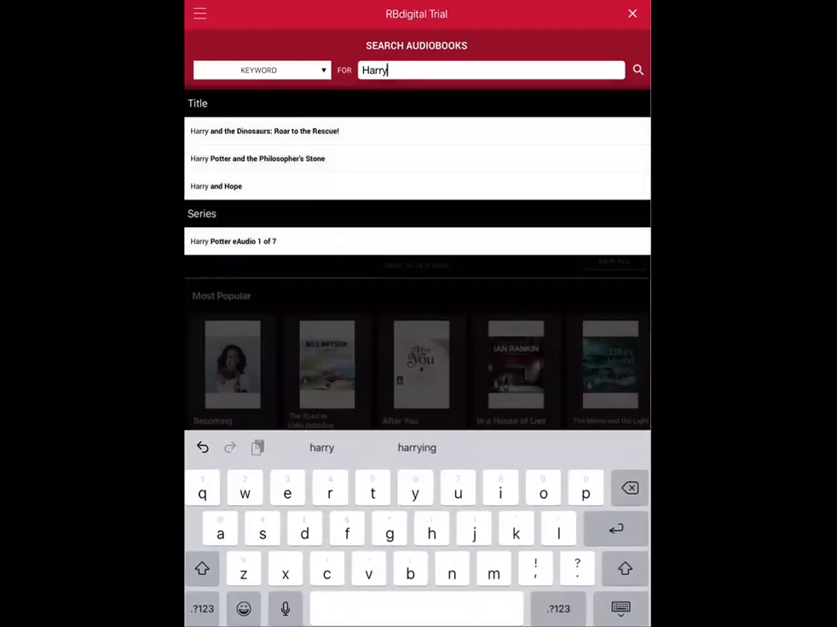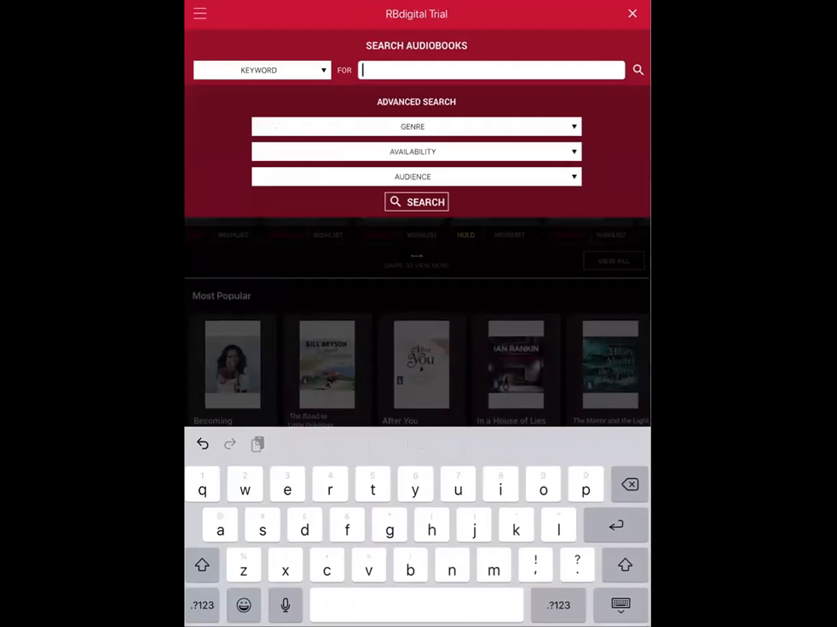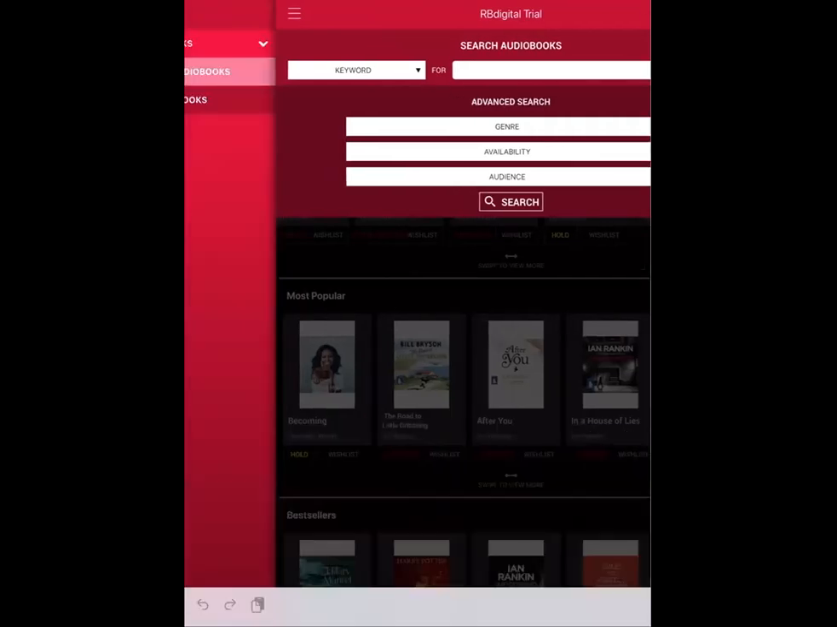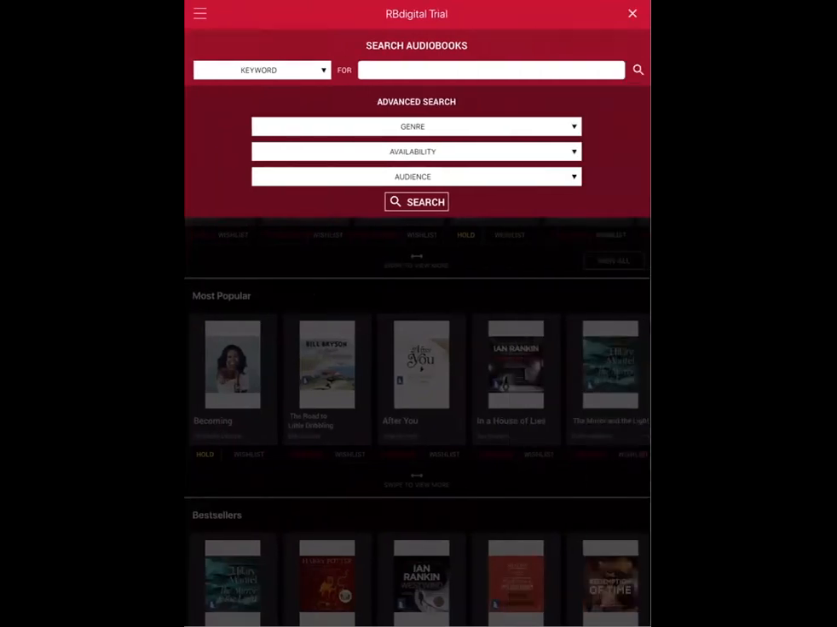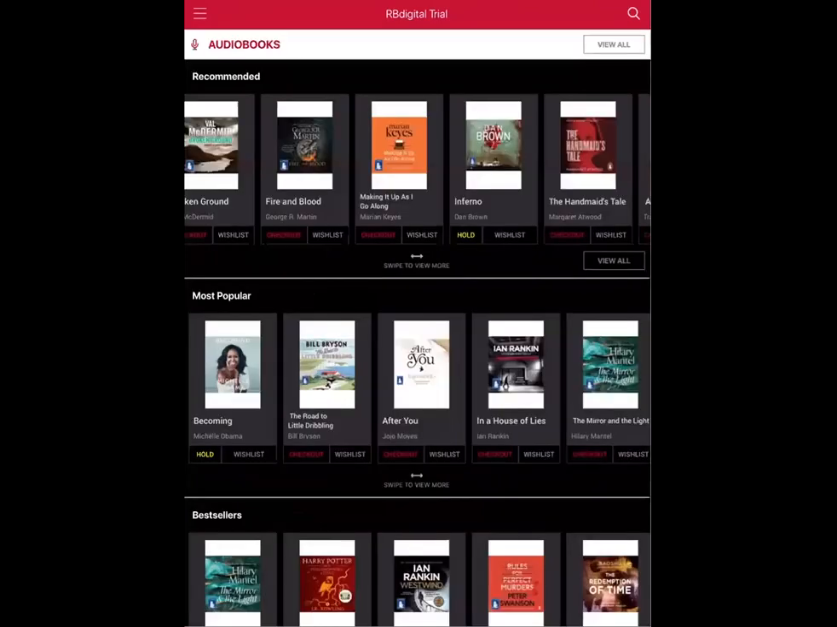And if I delete that, you can also see with advanced search underneath, you can search by genre, availability and audience. So that's children's and young adults or adults. If I was just to click search, it would then show me all the titles again that are available in the library's audiobook collection. So if I now go to the menu icon again in the top left hand corner and choose audiobooks again here, and then come out of that screen by clicking X, you can see again I'm in the carousel.